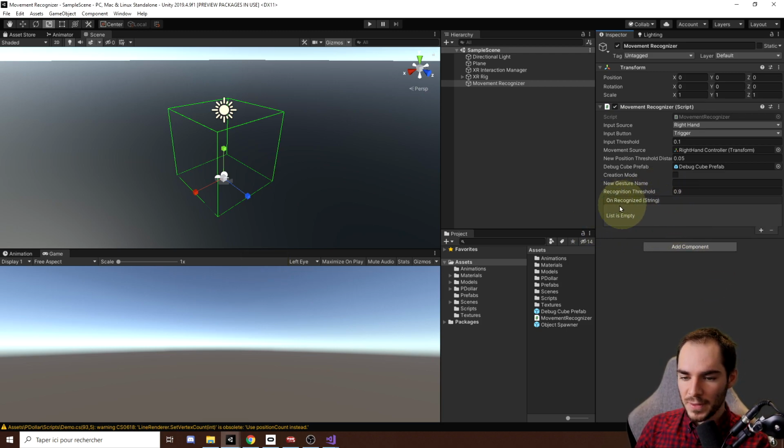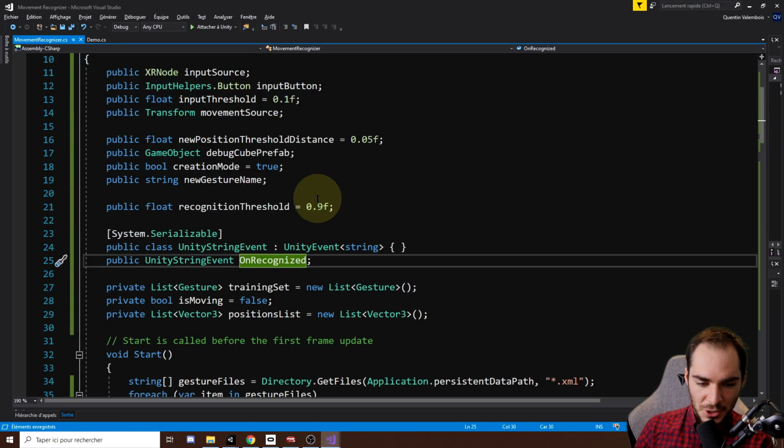And now if we save and we go back to Unity, as you can see, it is showing right there, and we have the onRecognized string UnityEvent that we can use, and that will use a string parameter in its function. So this is really handy if we want to use the onRecognized function from outside of the script. So let me show you how.